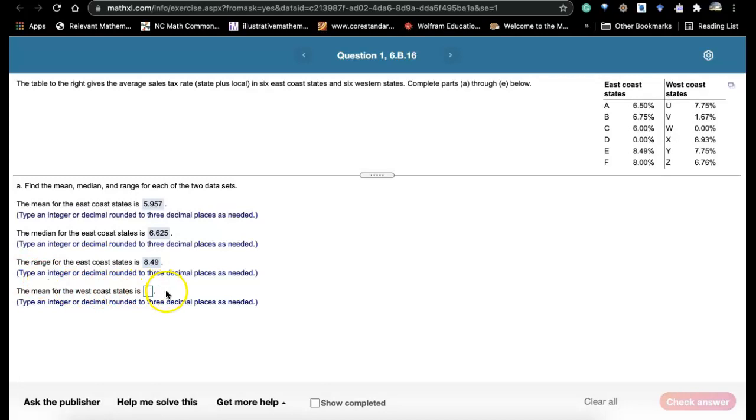And notice, again, we're asked to do the same thing for the West Coast states. So the only thing I would have to update in that other tab for Desmos is just my list. I would need to type in this new list.